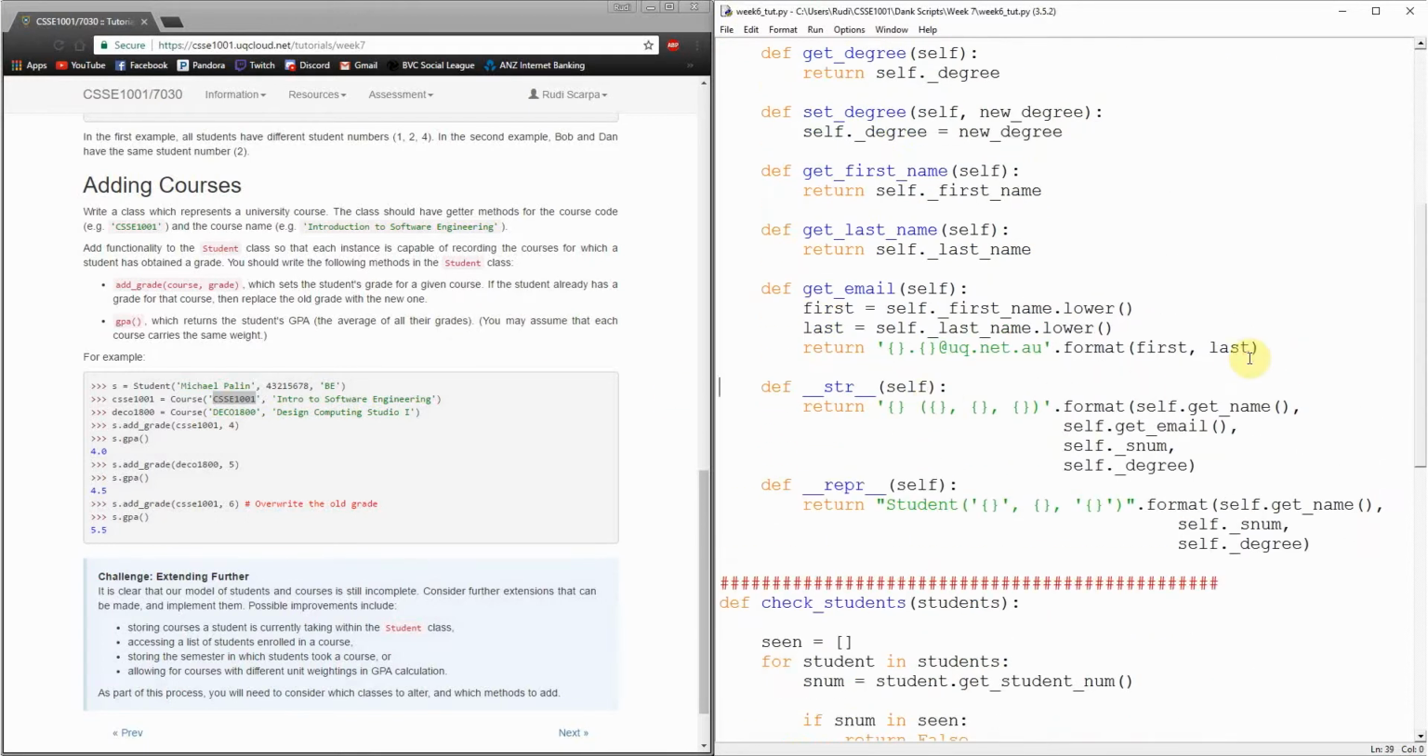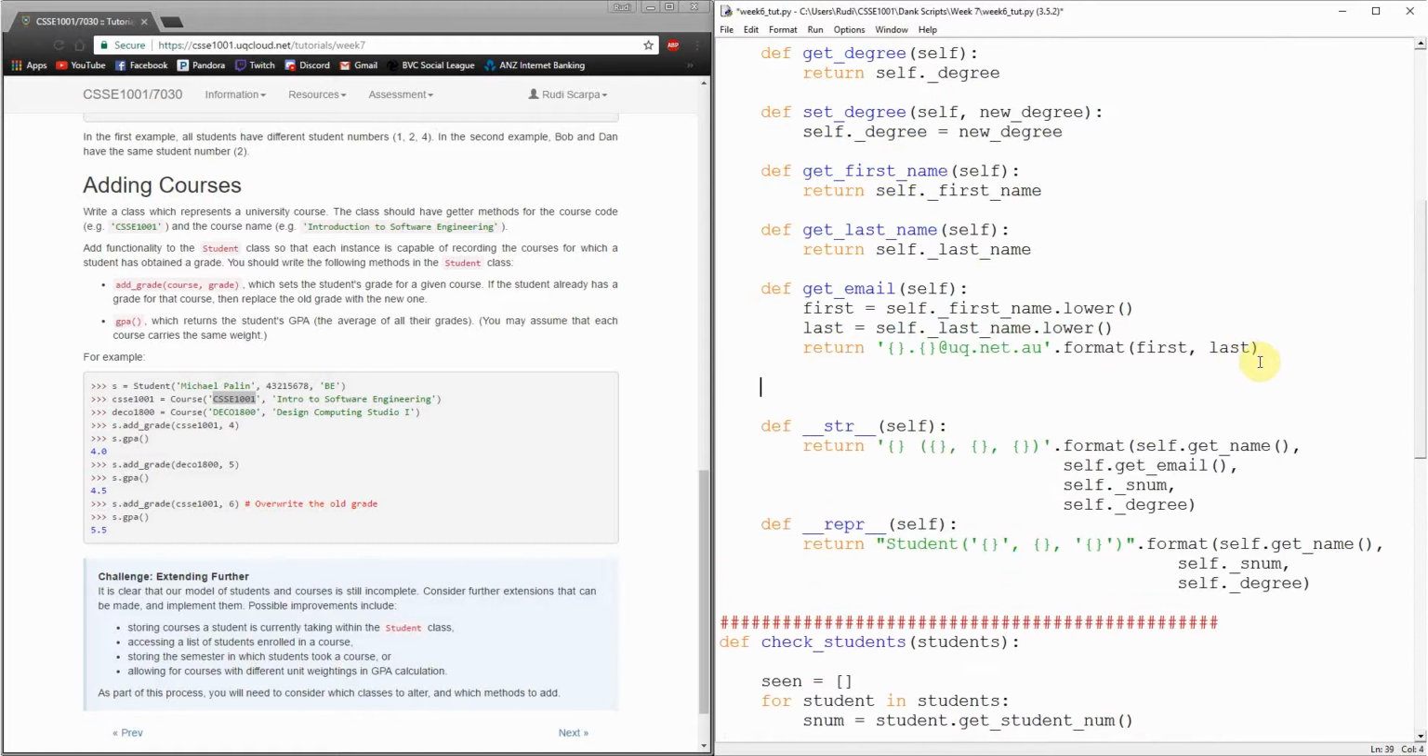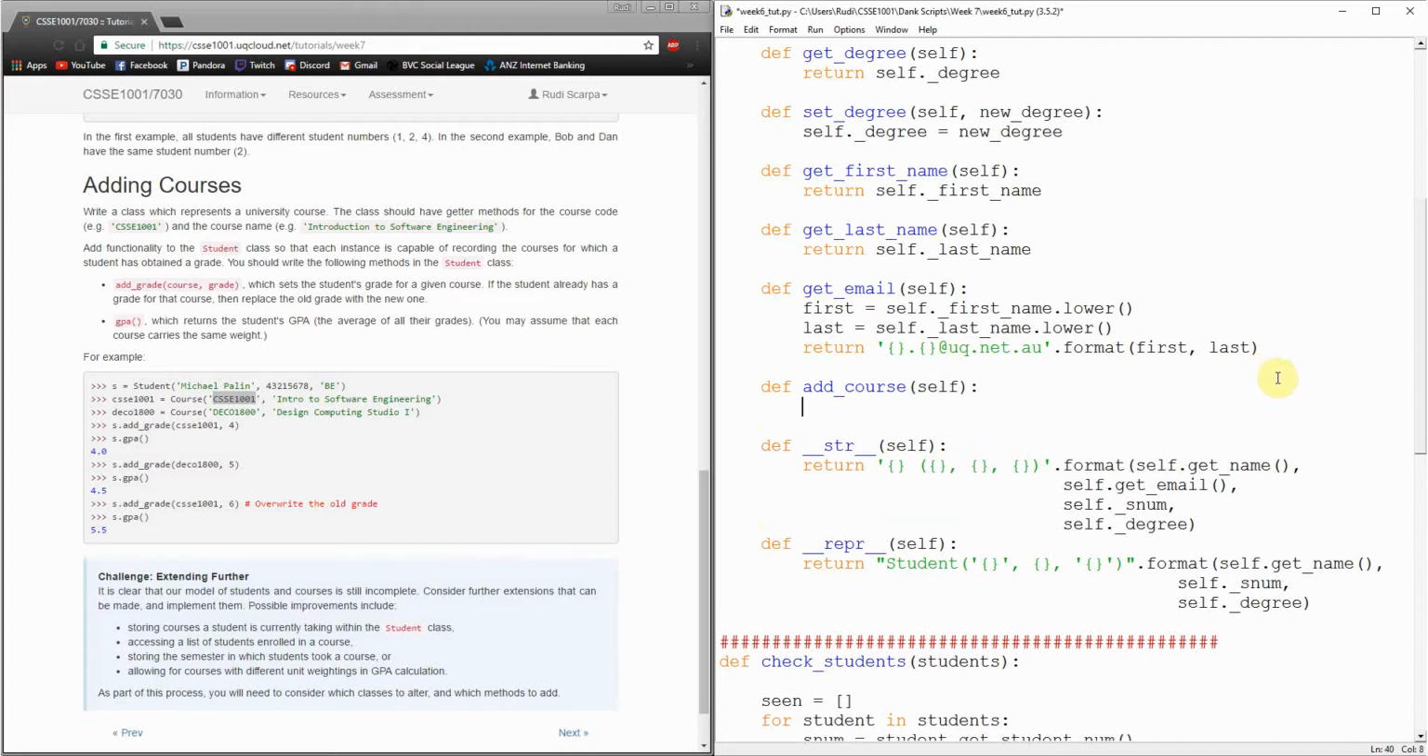Okay, I'm actually going to put these down here. Add course. There's no particular reason for that. I personally just like having all my underscore stuff at the bottom. That's just me. There's no real reason to put them in any particular order like that. So what's it taking? It's taking a course and a grade. So what are we doing? Which sets the student's grade for a given course. If the student already has a grade for that course, then replace the old grade with the new one.